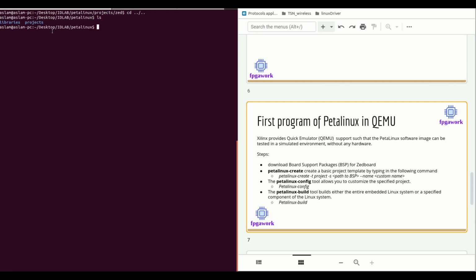I have created two folders. One is library. If I go to the library folder and list it down, I have a BSP for the Zedboard. And if I go to the other folder, that is project Z, and again list it down, there is nothing in the Z folder.